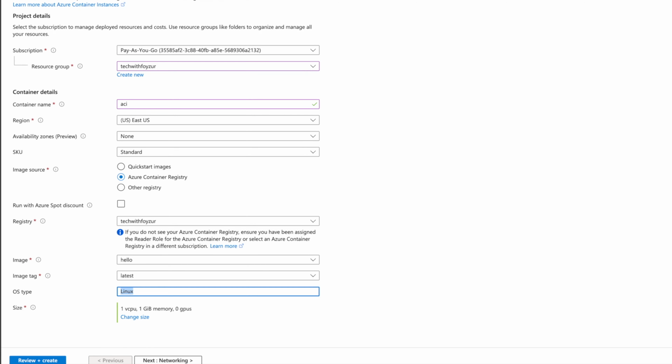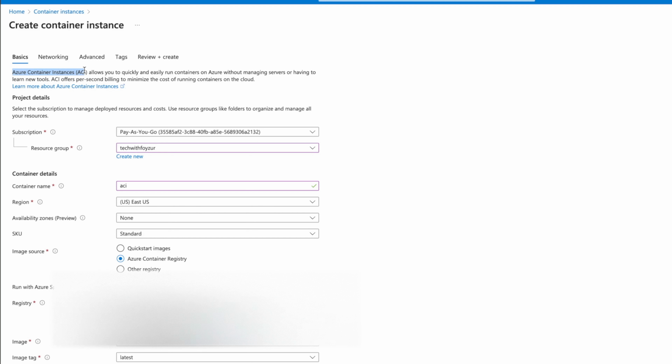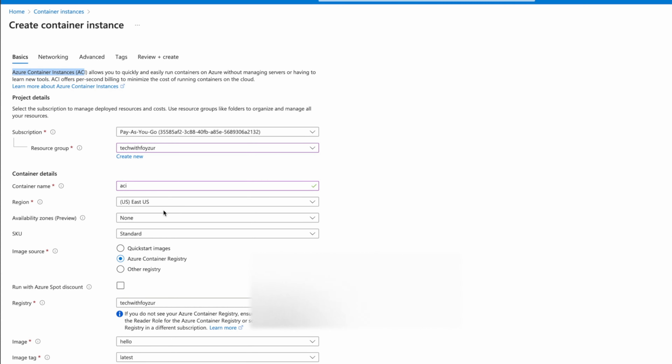If you don't know what Azure Container Instance is, the description is right here. Azure Container Instance allows you to quickly and easily run containers on Azure without managing servers, meaning that you do not have to maintain any underlying virtual machines or learn new tools. Everything is managed by Azure. You just say what kind of specification you need, and everything else is taken care of by Azure.